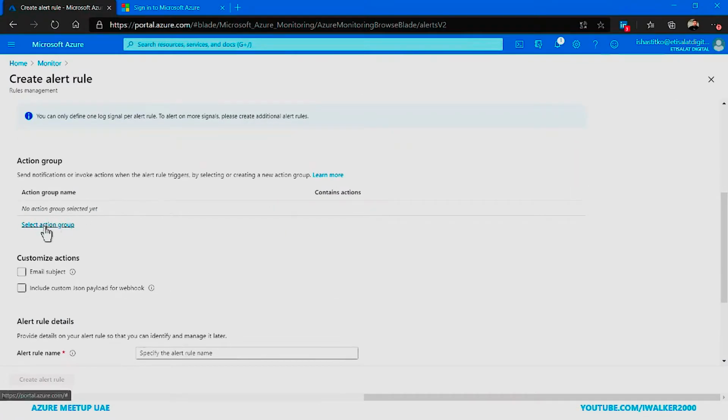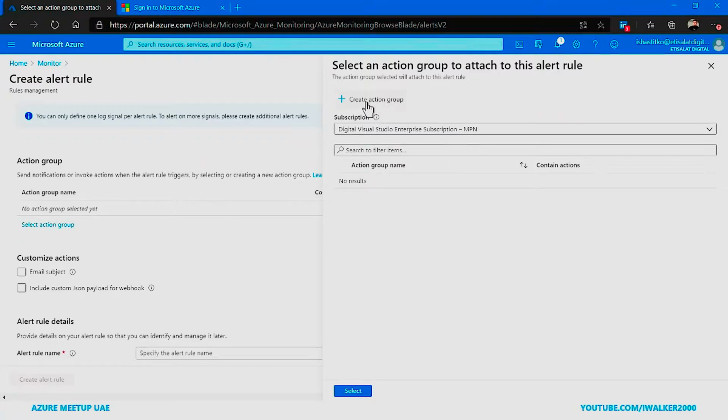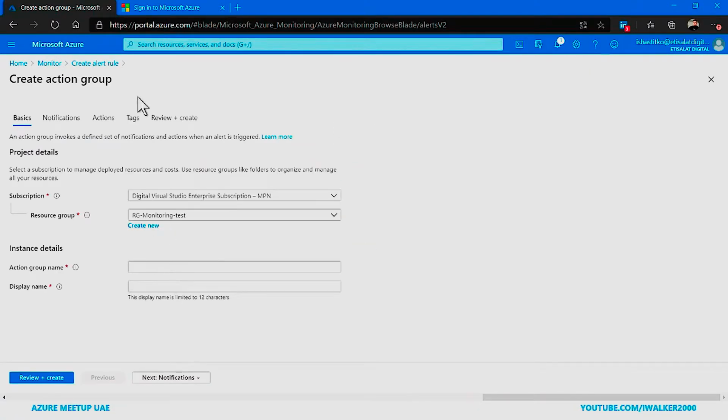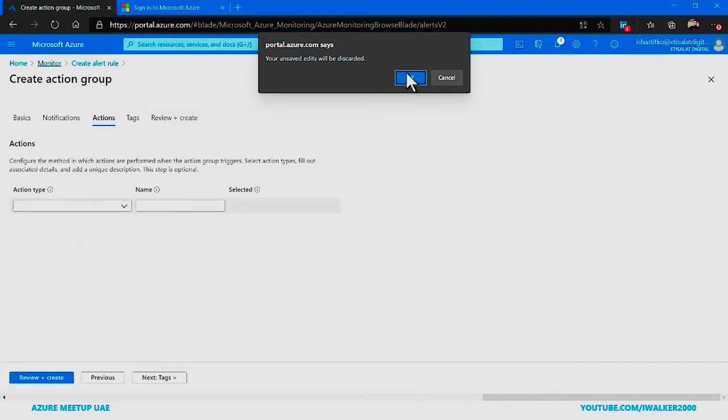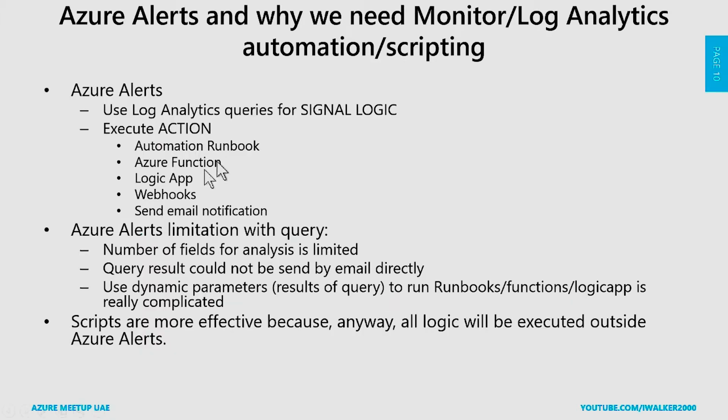And how can we react? We can react with the additional groups. But the main problem here is the reaction. You can see automation runbooks, etc. It's quite strict and quite small. And the most important thing about Azure alerts: yes, you can react on some events and execute some actions like automation runbooks, etc. But you have a lot of limitations.